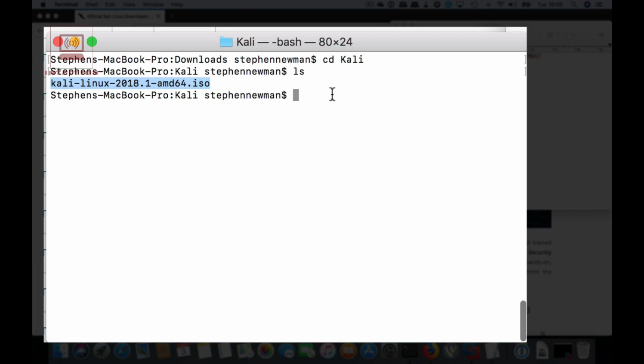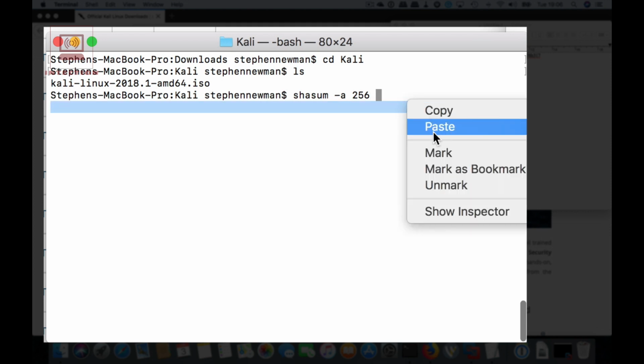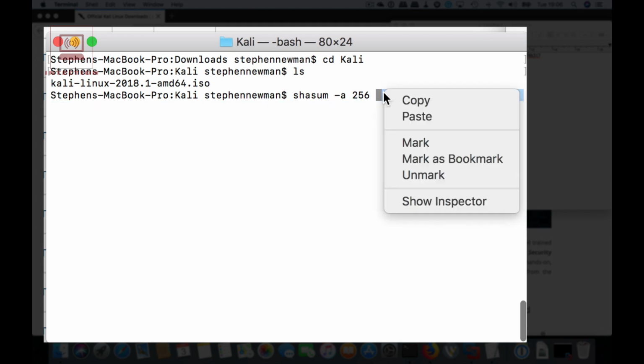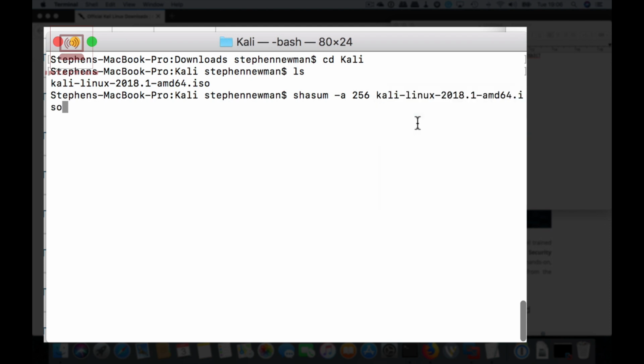So we need to do the same calculation that the website owners did, and to do that you type in shasum space and then -a, and then you need to say what kind of calculation. In this case it's 256, so we type 256 and then the name of the file, so space and the name of the file that you want to do the calculation on. I've already done that, so I'm going to paste in what we've done. Then when you press enter, it will take a little while for the computer to do the calculation, and it will return a similar string which we will need to copy. So that should come in a moment.